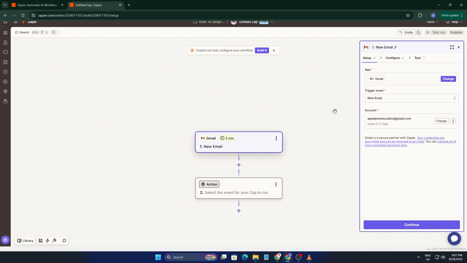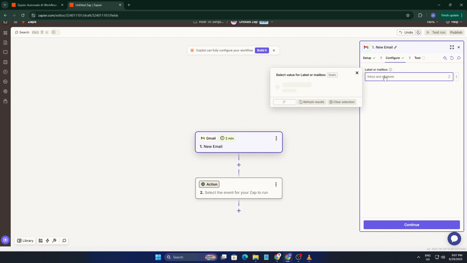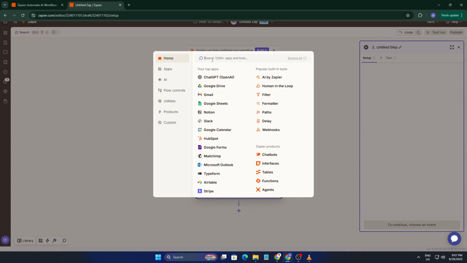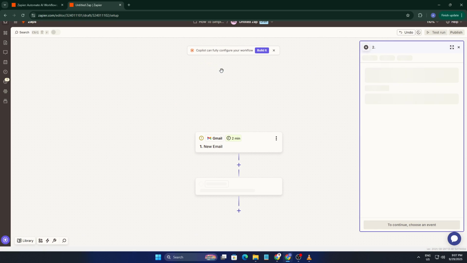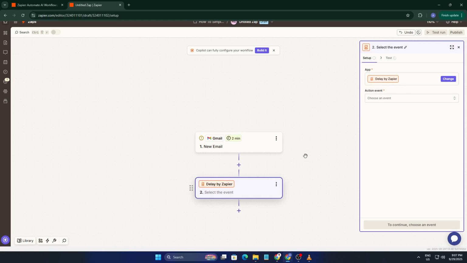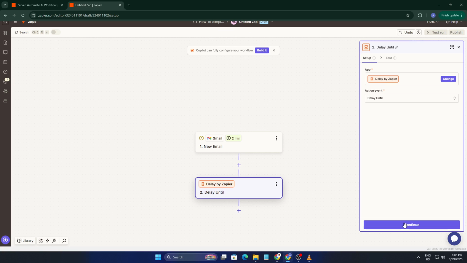With the trigger working, it's time to add your action, and this is where Delay by Zapier comes in. In the action step, search for the word Delay. You'll see Delay by Zapier pop up, click it. Now pick your event. For most scheduling needs, choose Delay Until. This lets you stop the Zap at this step and resume it at a specific date and time.